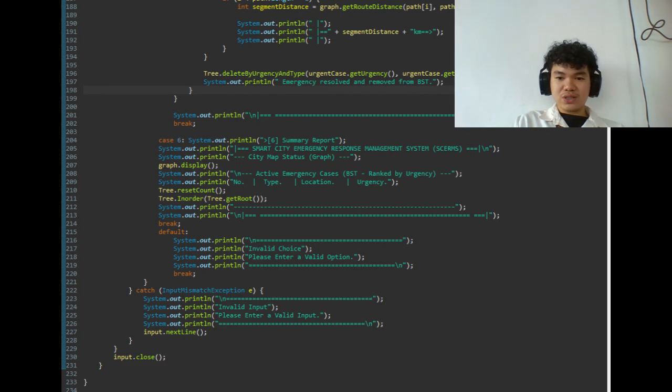Once the visualization is complete, delete by urgent and type removes the resolved case from the BST. Step 9, F1 resolution. For line 207 to line 213, summary report, execute feature F7 by first calling graph display for the city's city map status, and then performing an in-order traversal to list all remaining active emergency cases ranked by urgency. Line 215 to line 220, default invalid choice.